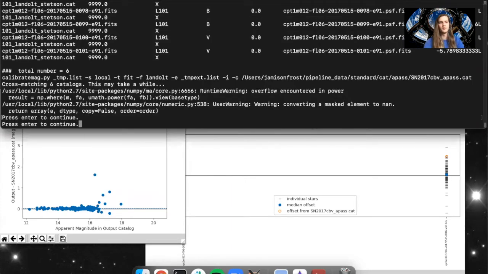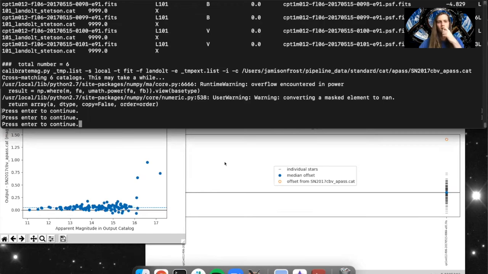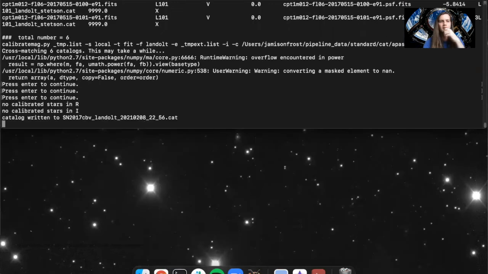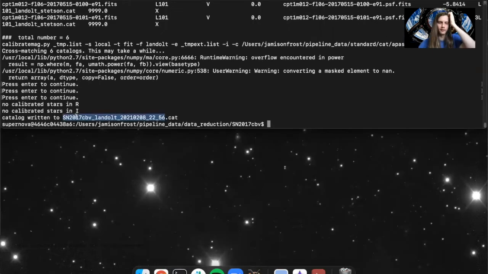So we'll continue. It does it again for V-band. The median is slightly larger, but still 5 centimags, so that's fine. And you can see it wrote a new catalog. This is a Landolt catalog for the 17 CVV field, and we're going to use that catalog to redo the 0 point stage.